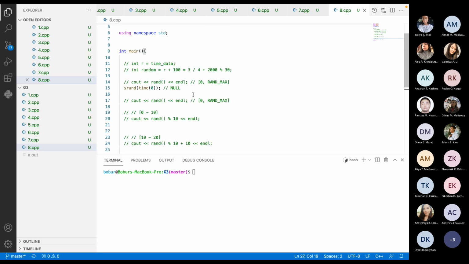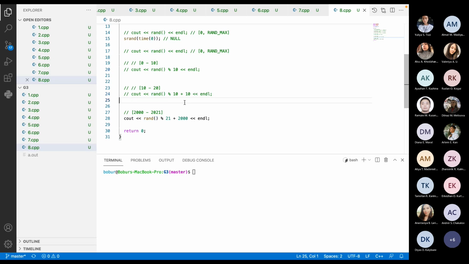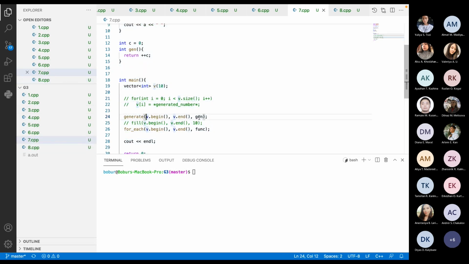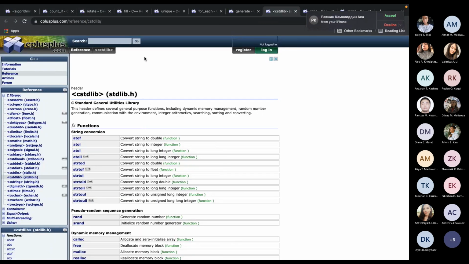Okay, using the random function, you can generate any type of the ranges. So it depends on your task. So I will come back to the generate function, and instead of this counting the C, we want to, just a second, guys.